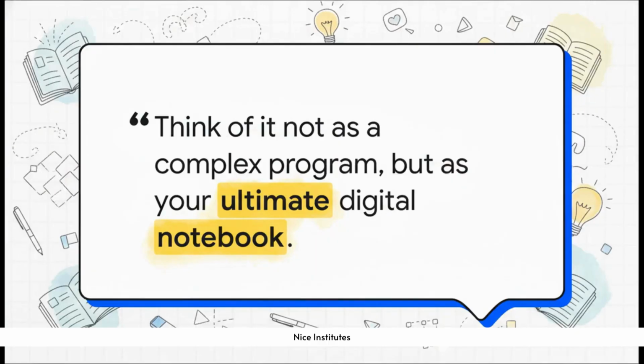Now, I know the word spreadsheet can sound a little intimidating, maybe even a bit boring. So for a second, I want you to just forget that word. Instead, I want you to think of it like this. It's your ultimate digital notebook. It's a blank page, ready for all your ideas. But it's a notebook with some pretty amazing superpowers built right in.